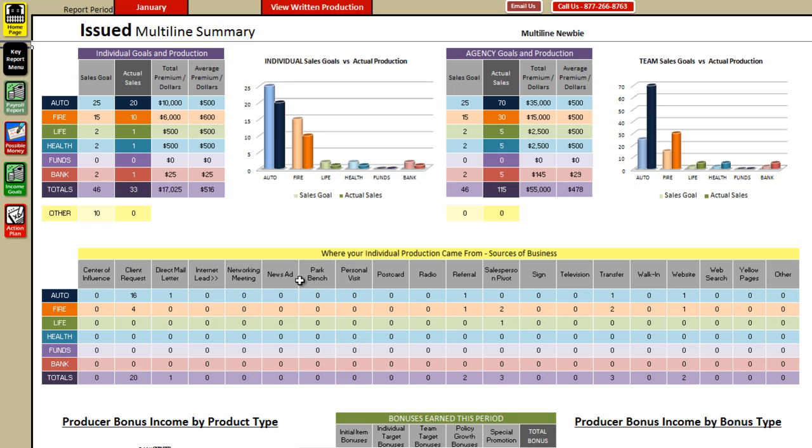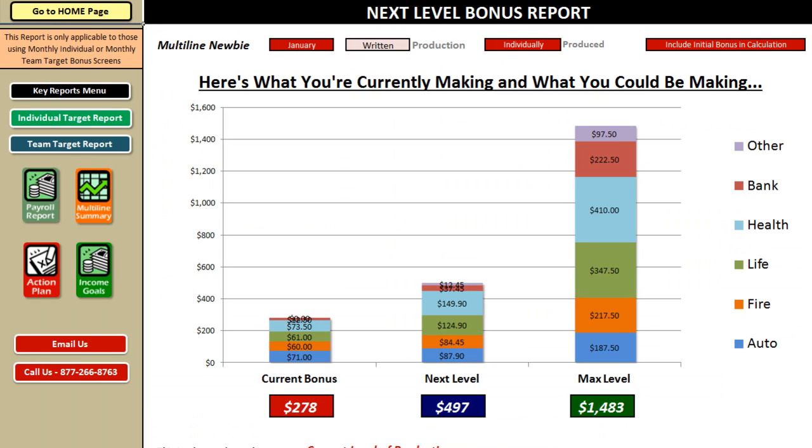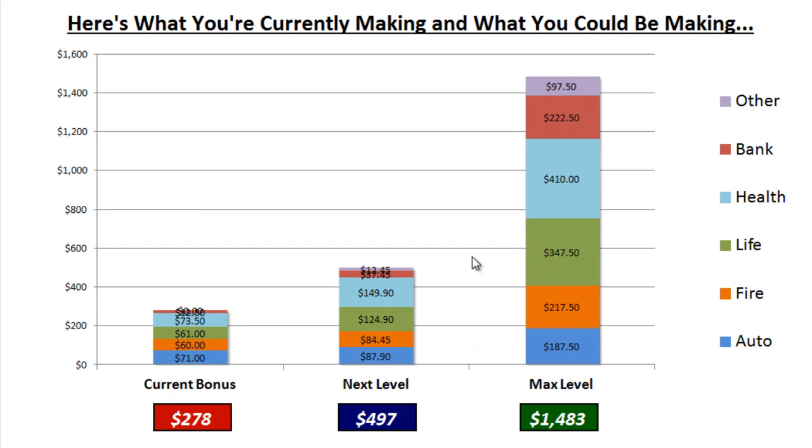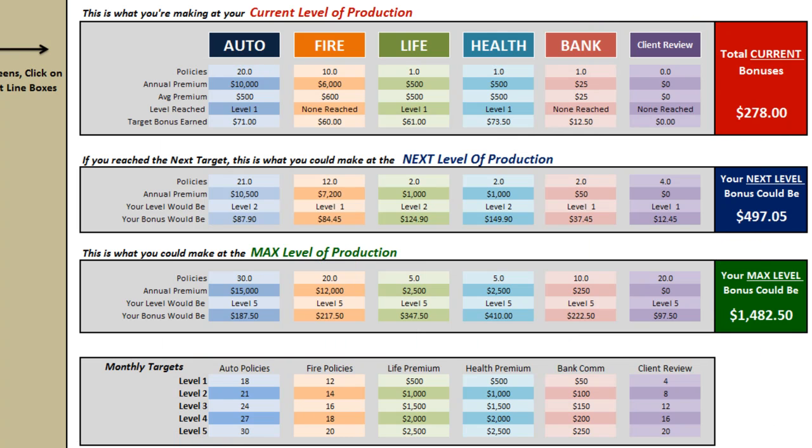What are you doing? From there, we also want to show them a very important report called the Possible Money Report. This is going to show them where they currently are and where they could be. So first, this person can see you currently have $278 of bonus. At the next level, you could be at $497. At the maximum level, you could be at $1,483. A little further down the page on the same report, we'll see all the breakdown of that.